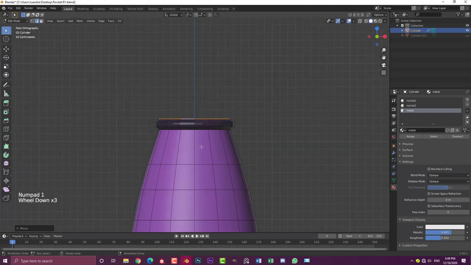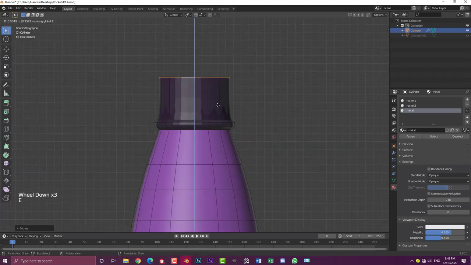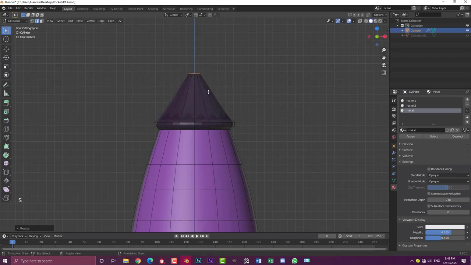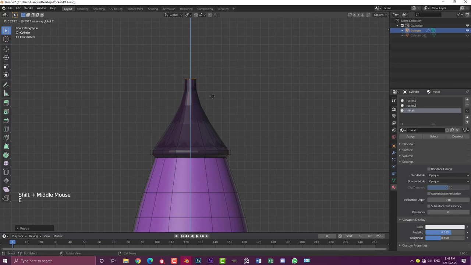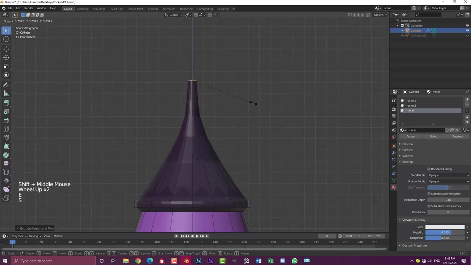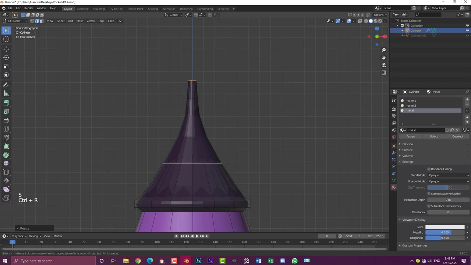Just like that. And then we're going to go E to extrude it up and Z. Bring it to about here, and then S to scale it in. And then E to extrude it up one more time. S to scale it. And then E to extrude one more time up, and then S to scale it. Control R out in the loop here, S to scale it a bit.